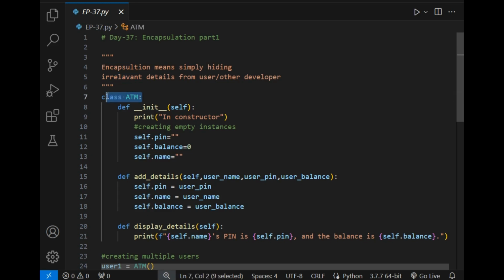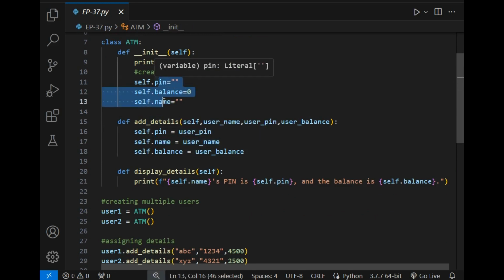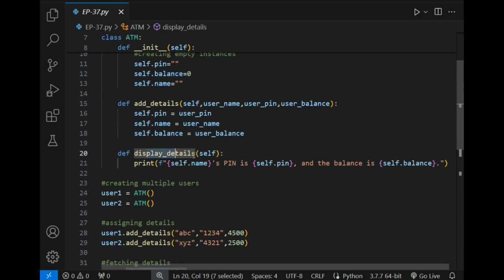So this is class ATM, and I have kept the code 100% the same as it was in the previous video, episode 36. Now let's take a quick recap of this code. This was the class, titled ATM. This is a constructor which has three empty variables: pin, balance, and name. This is the add details function, which simply takes user inputs and adds them to these variables. After that, this is the display details function, which will simply display the details of the user.